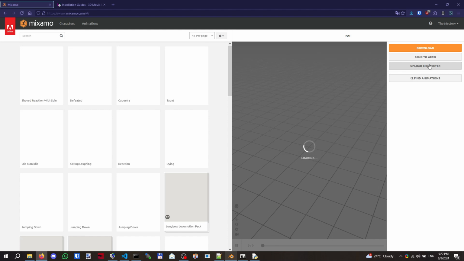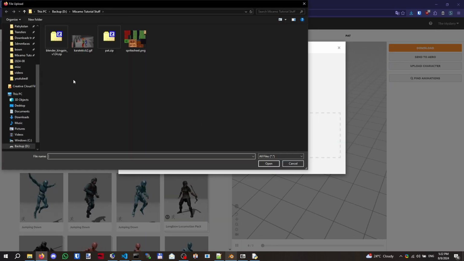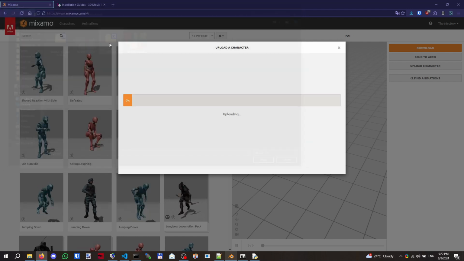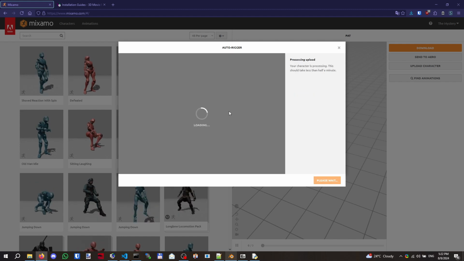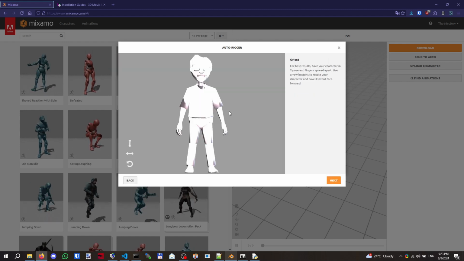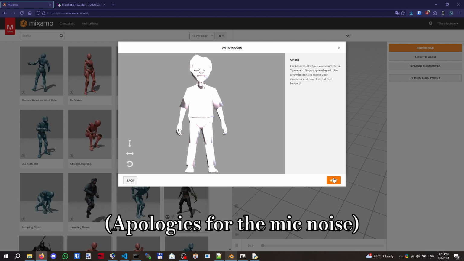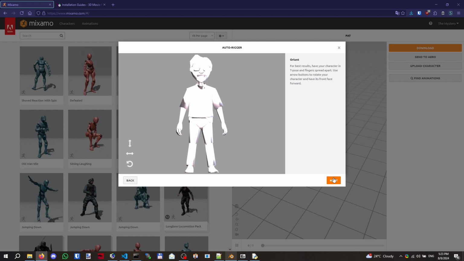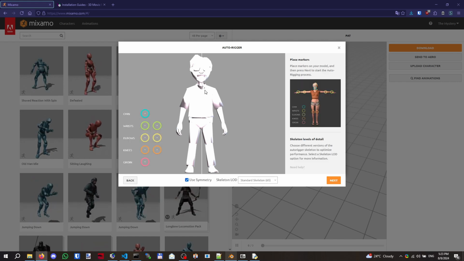You first need to upload a character. So we're going to upload character, select character file, and we're going to choose our model zip. It's processing. Okay, so you can see we have our actor here. Don't worry if the textures aren't there just yet. Mixamo is bad at displaying textures. So if your model appears white or black or any sort of weird thing, don't worry. So just click next.